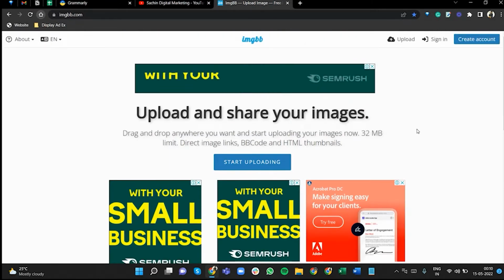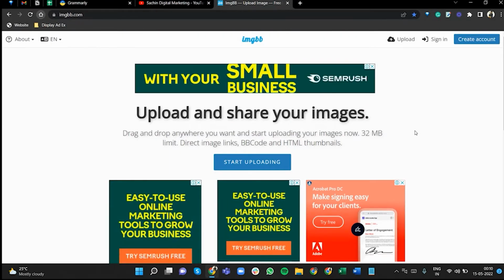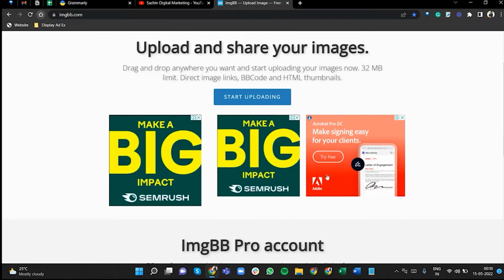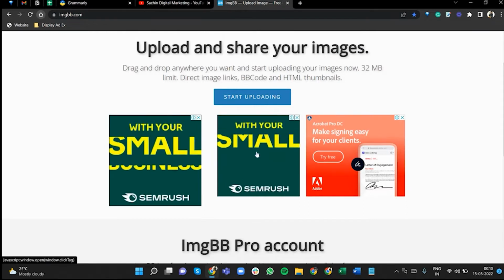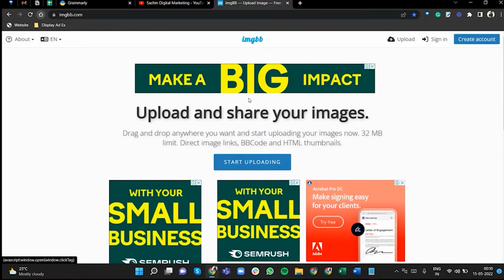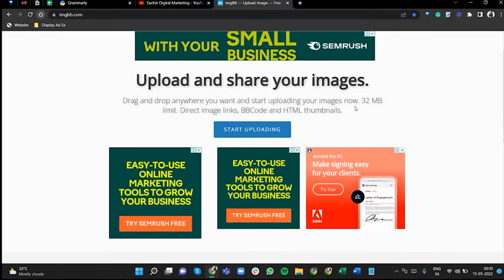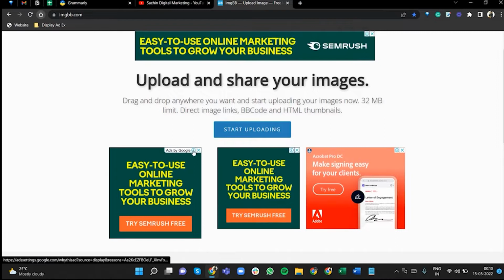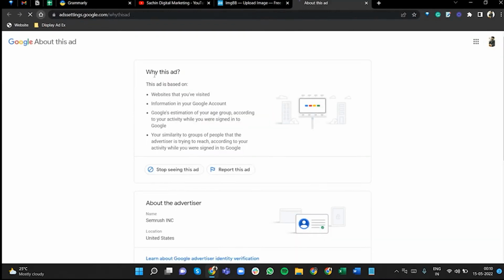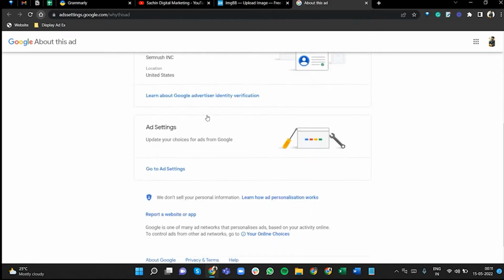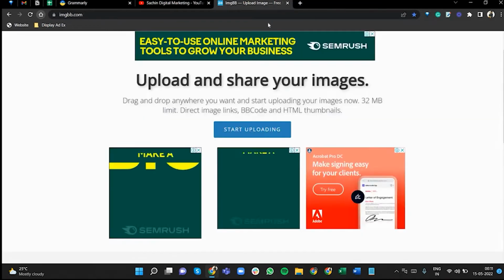I hope you get an idea. If you visit any GDN website, GDN meaning Google partner websites, you will see some kinds of images. For example, this is an ad created by Adobe, this is an ad created by SEMrush, and this is another ad created by SEMrush. If you scroll down, some more ads appear. If you click on this eye icon, you will get information about who the advertiser is and from which location they created the advertisement. This is a Google display ad.